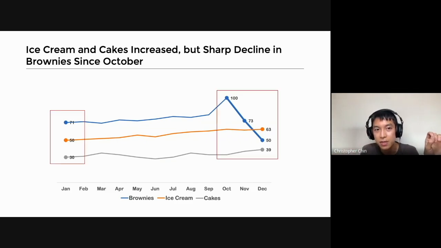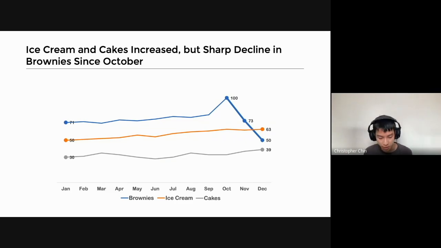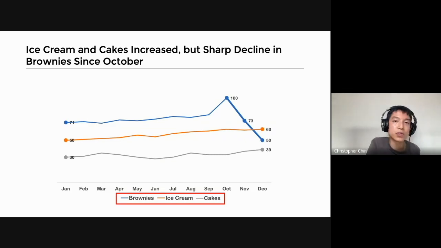Now, there's another part of this visualization that I don't like, but it's often used. If you look at the legend here, think about how you read this chart using the legend. You look at brownies, okay, that's blue. Then you look at the orange line, you say, okay, what's that? Oh, the legend says it's ice cream. And then you look at the gray line and say, oh, what's that? Oh, the legend says it's cakes. Your eye is darting back and forth across the page. It's not good user experience.